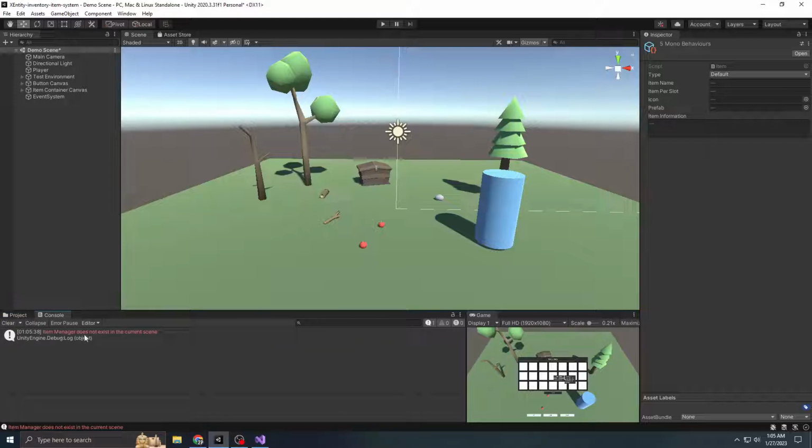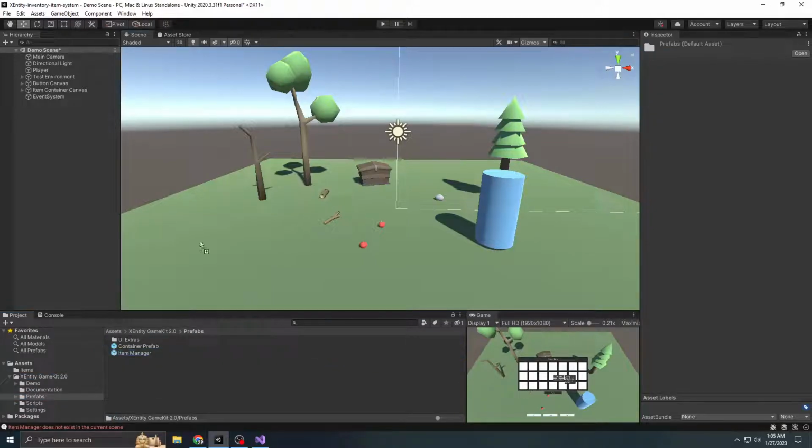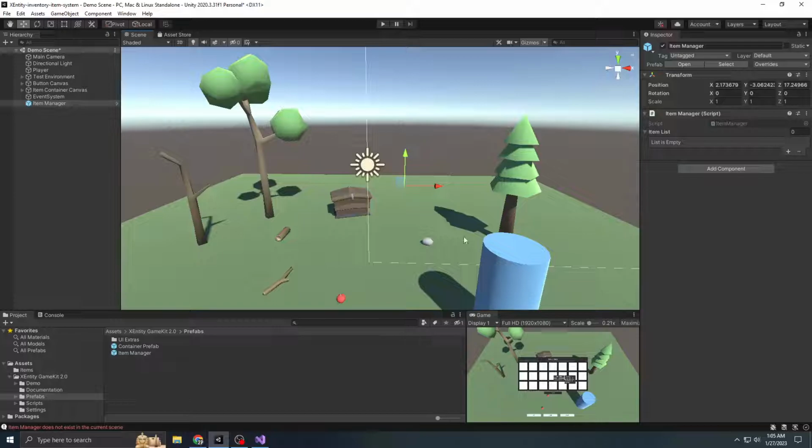We did get an error saying item manager does not exist in the scene, so all we have to do is go into XEntity Game Kit 2.0, prefabs, and just drag in the item manager. And this is the list. You can add it manually, but I don't suggest it. You should just select all your items and use the editor function.